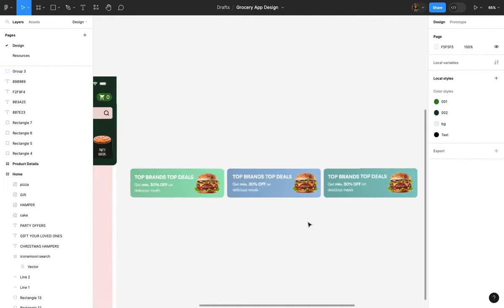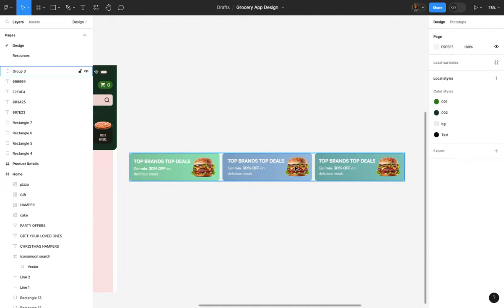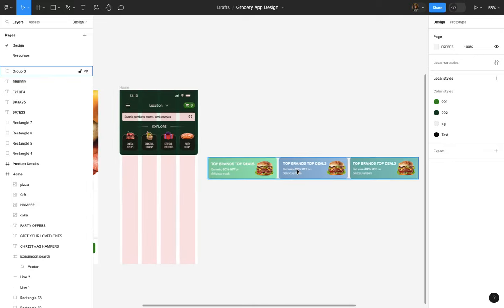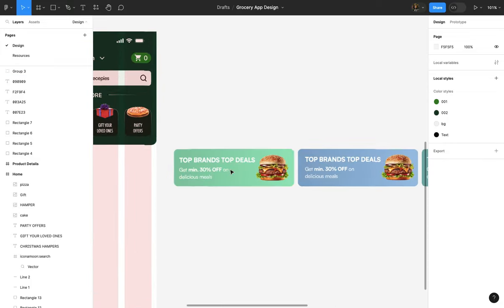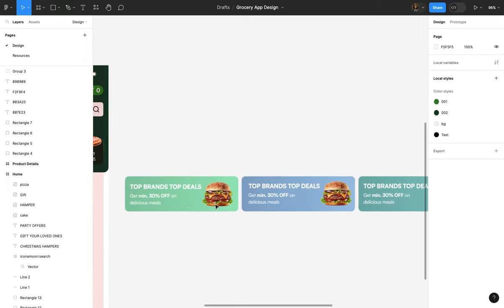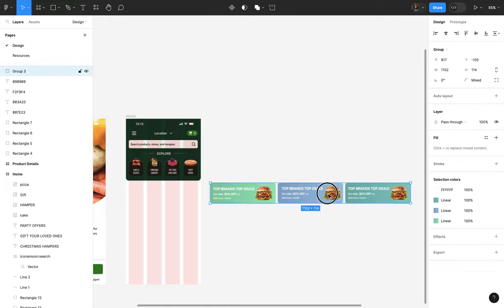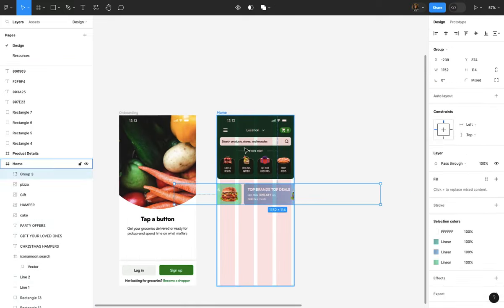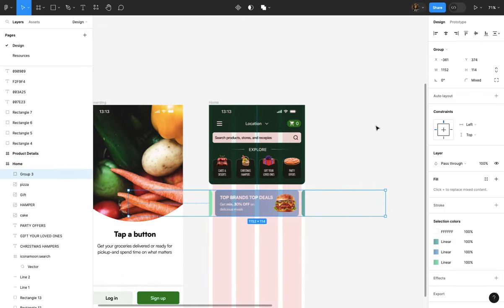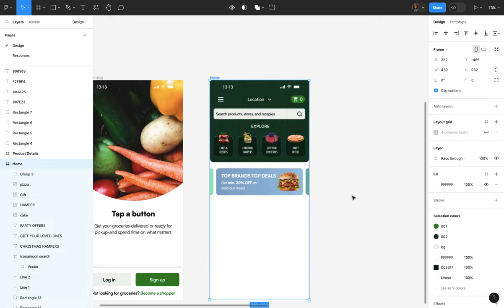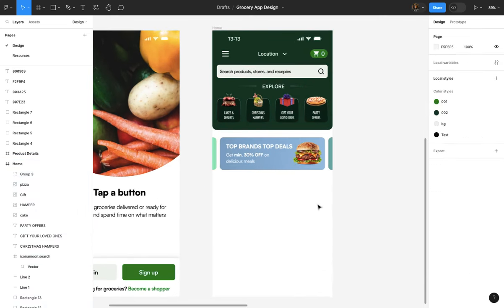Now we have made all of these banners the same except the colors. Only for the sake of this tutorial, when you are designing the real app, you need to add different banners, whatever offers or whatever you want to show for different banners. Okay, here I just want to show how it looks like and what is the purpose of the banner. This is our banner done.